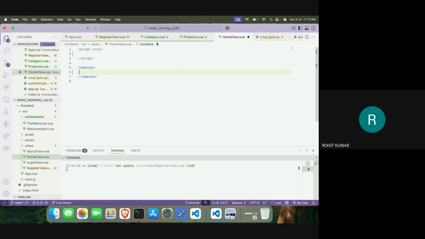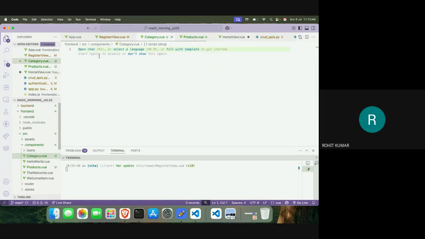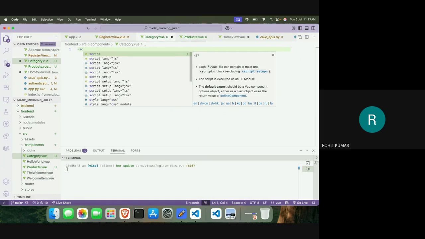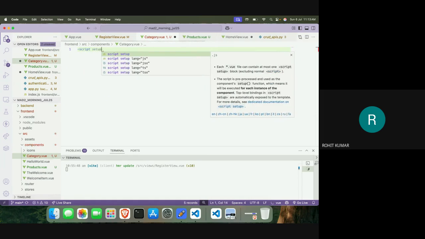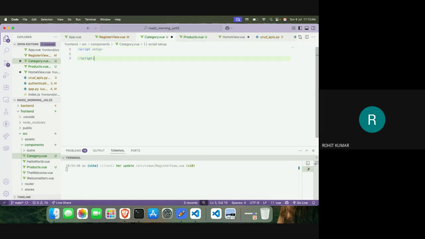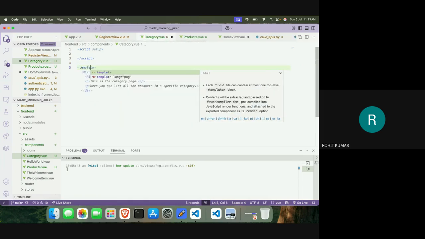But I can start writing with the templates. So I'll start working with the categories.view. Here I can have a script tag, script setup, and then template.